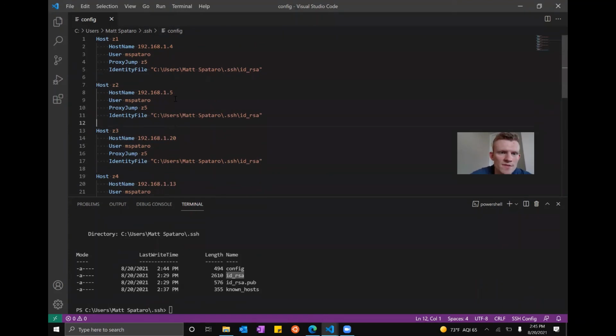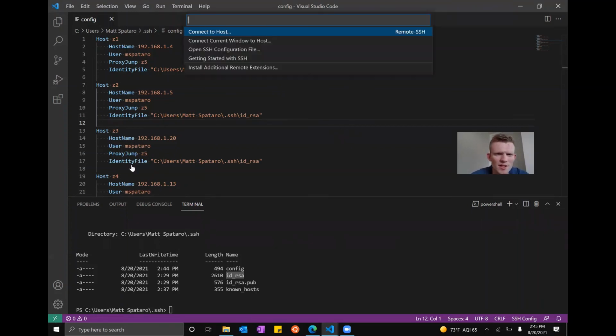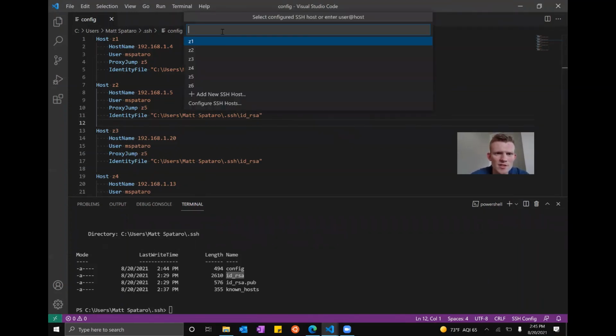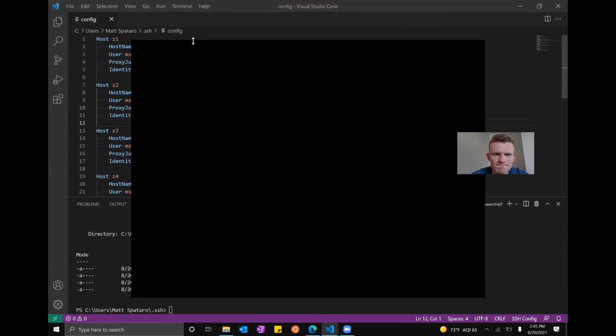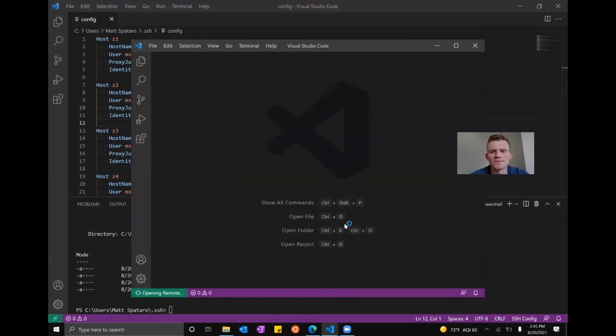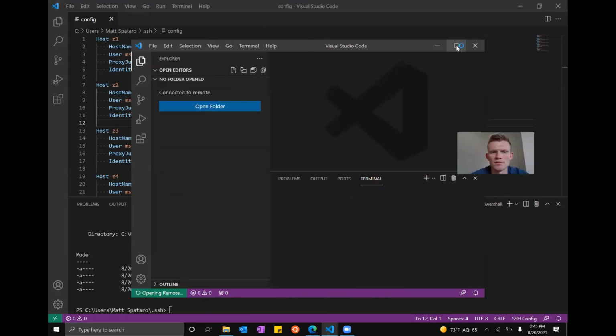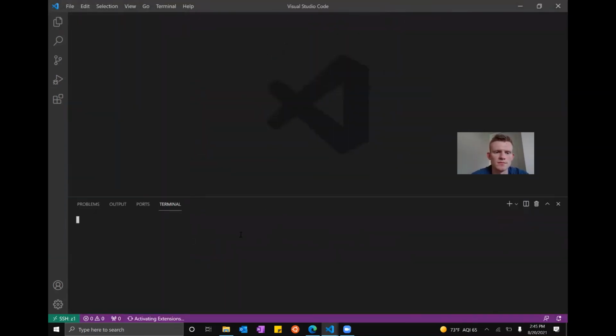Okay, and so once I've done this, I'm going to save this configuration file, and now let's try to log into one of these remote hosts. So I'm going to say connect to host, and then let's say Z1 again. Okay, and as you can see, we didn't have to enter in the password, which is awesome. So now you can navigate between any host that you want. You can just seamlessly switch.